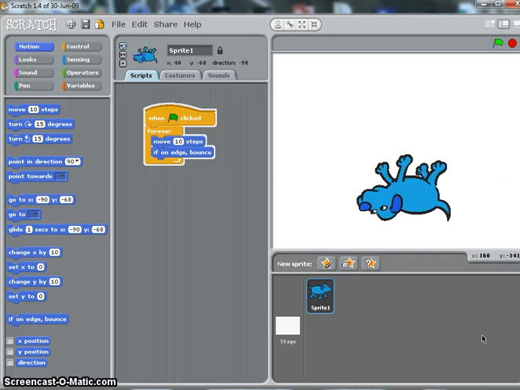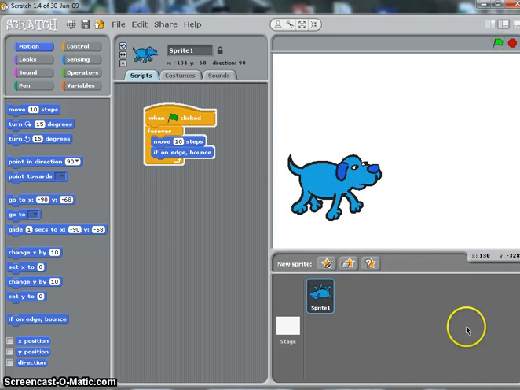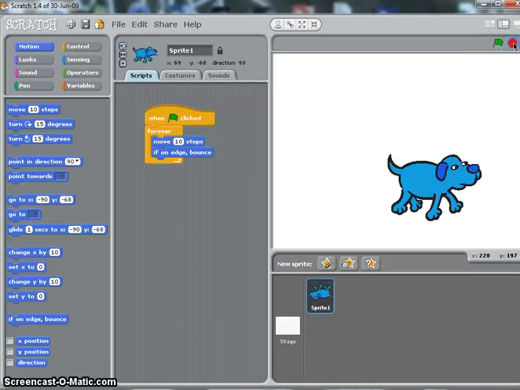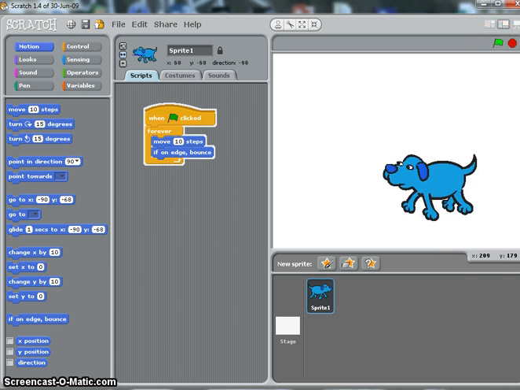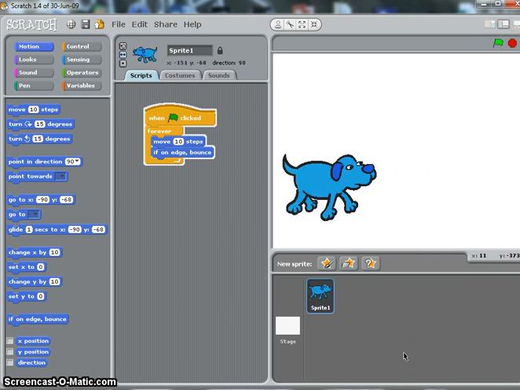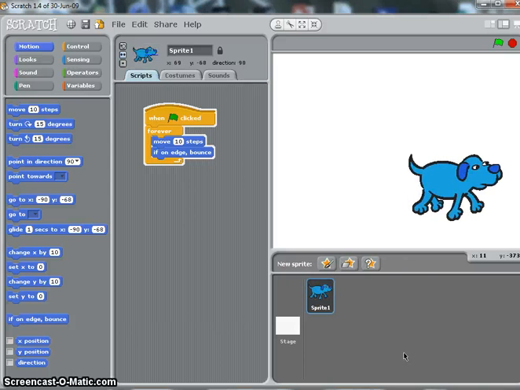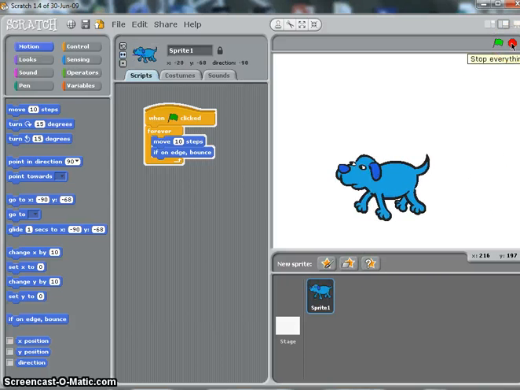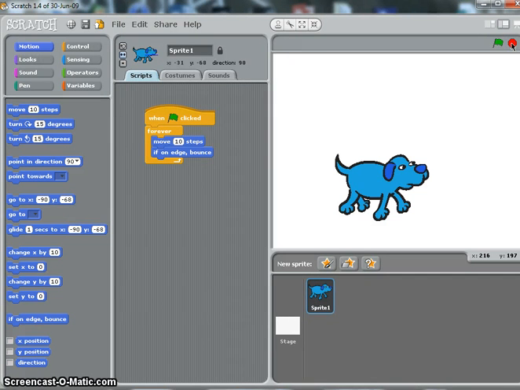Okay, he's going back and forth now, but he's turning upside down. So this is real easy to fix, so I'm going to hit stop. If you come up next to your dog's sprite and you click this button where it says only face left and right, you click it one time, then you hit play, he will stay upright and just go left to right. Alright, so we have our dog moving left to right, not turning upside down.